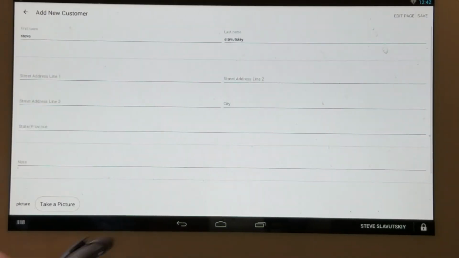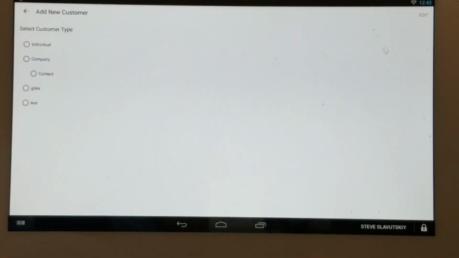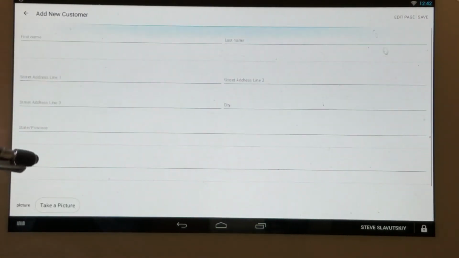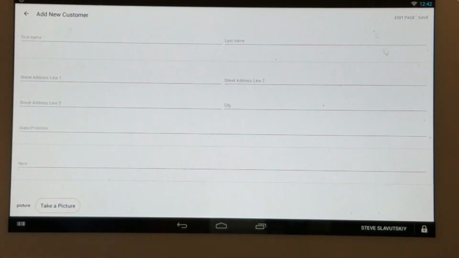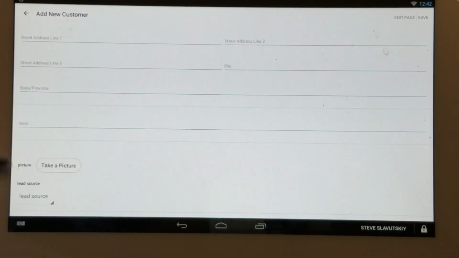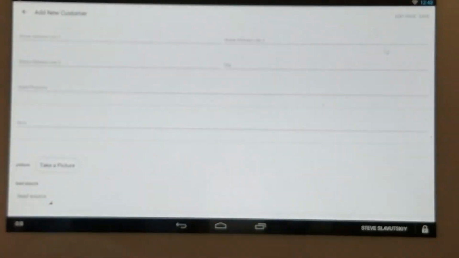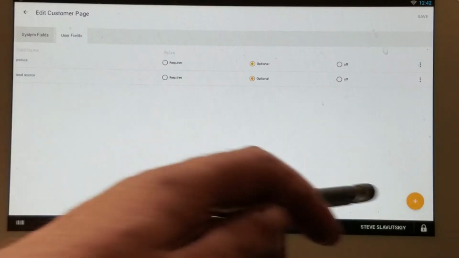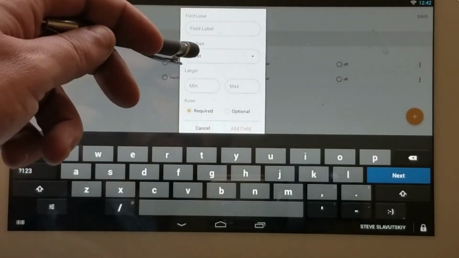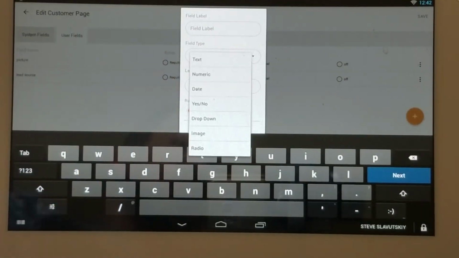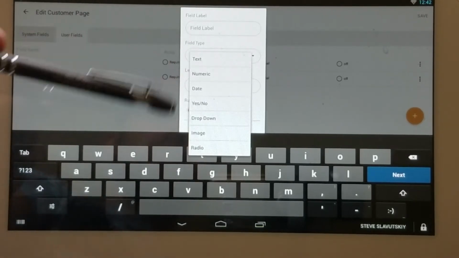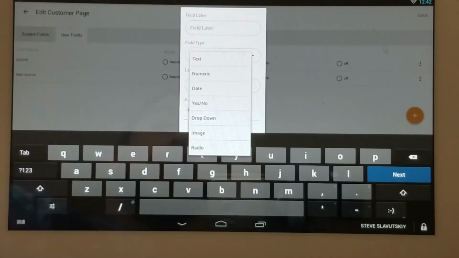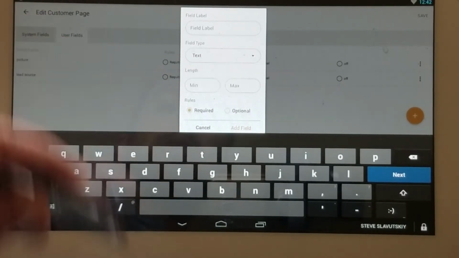So when we create a new customer, these are the only fields that are now available, except for some other user-defined fields. And user-defined fields are the ones that are created by merchants themselves. They can be absolutely any kind of fields, and there are several types of fields that we can work with. Text fields, numeric fields, date fields, yes or no fields, drop-down lists, images, and radio buttons.